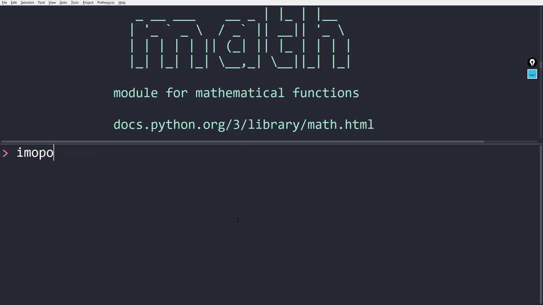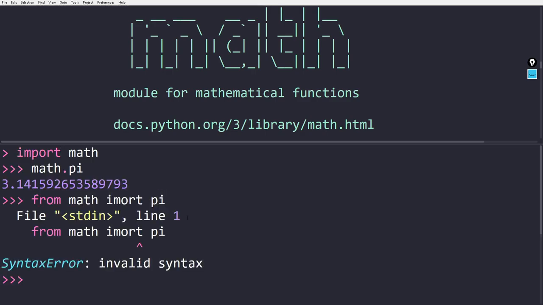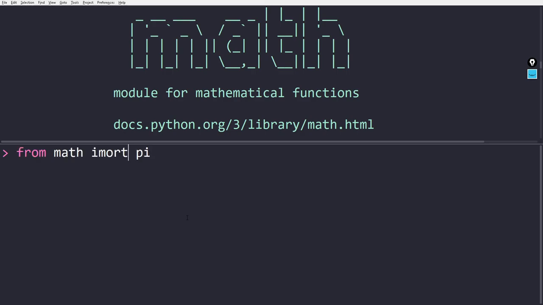Okay, you can import math. Import the math module, okay, pi. So from math module, import pi. And then you could just issue the command pi afterwards, without needing the module name as a prefix. You could also do that.